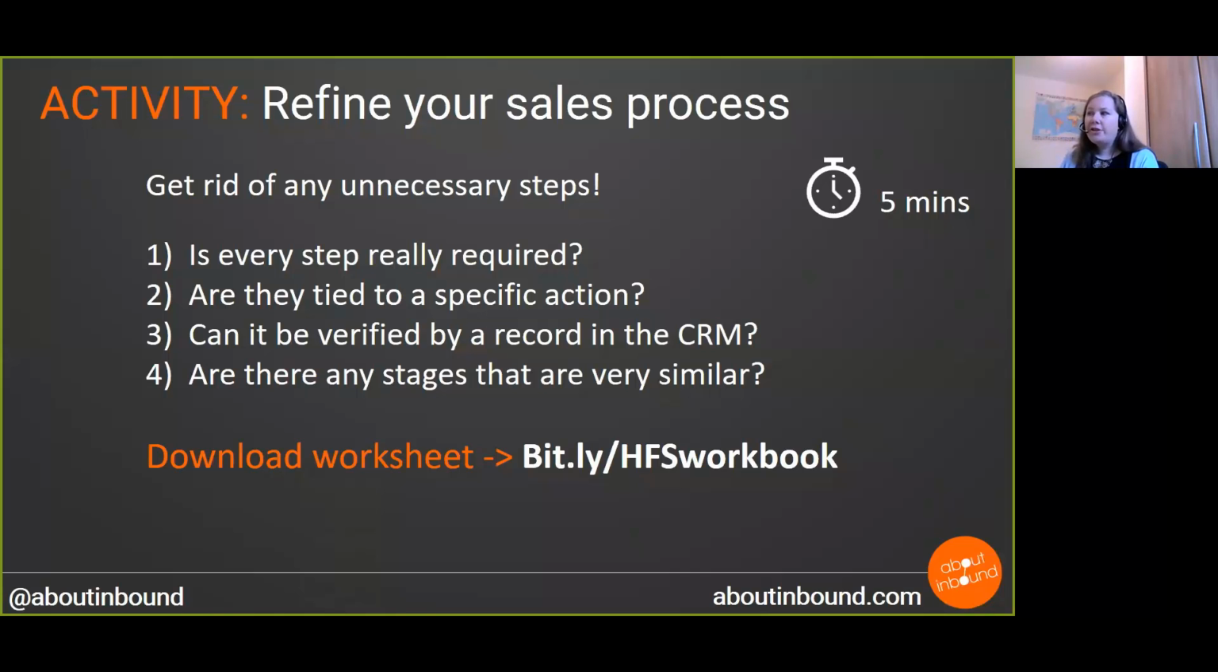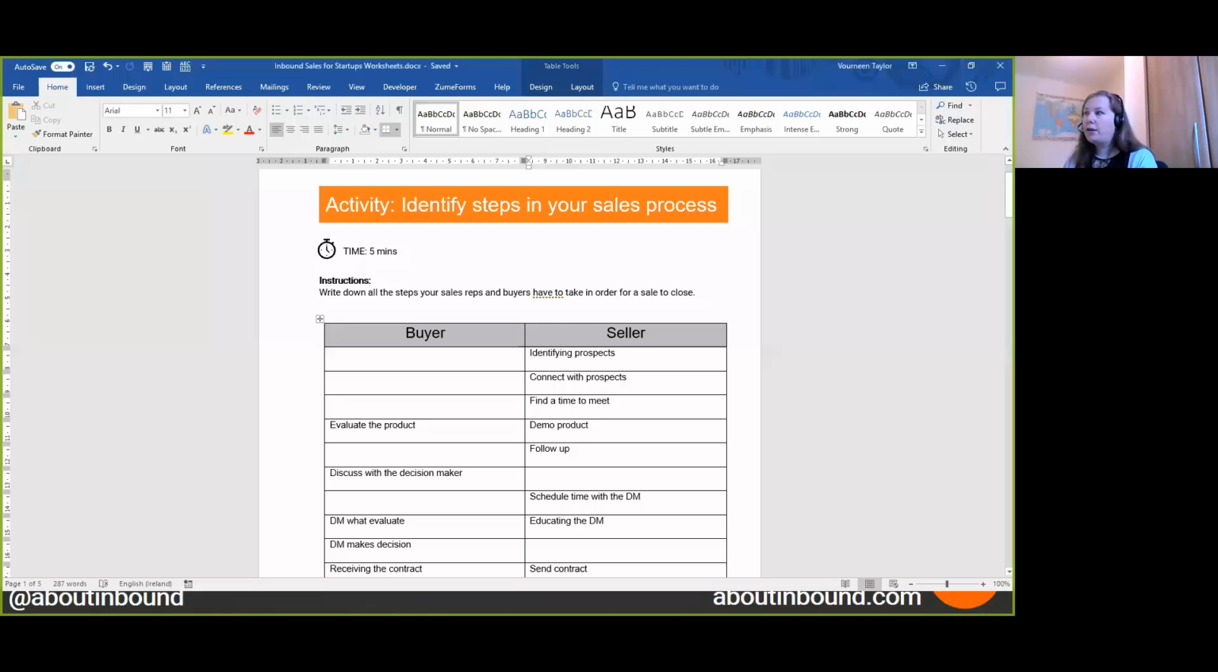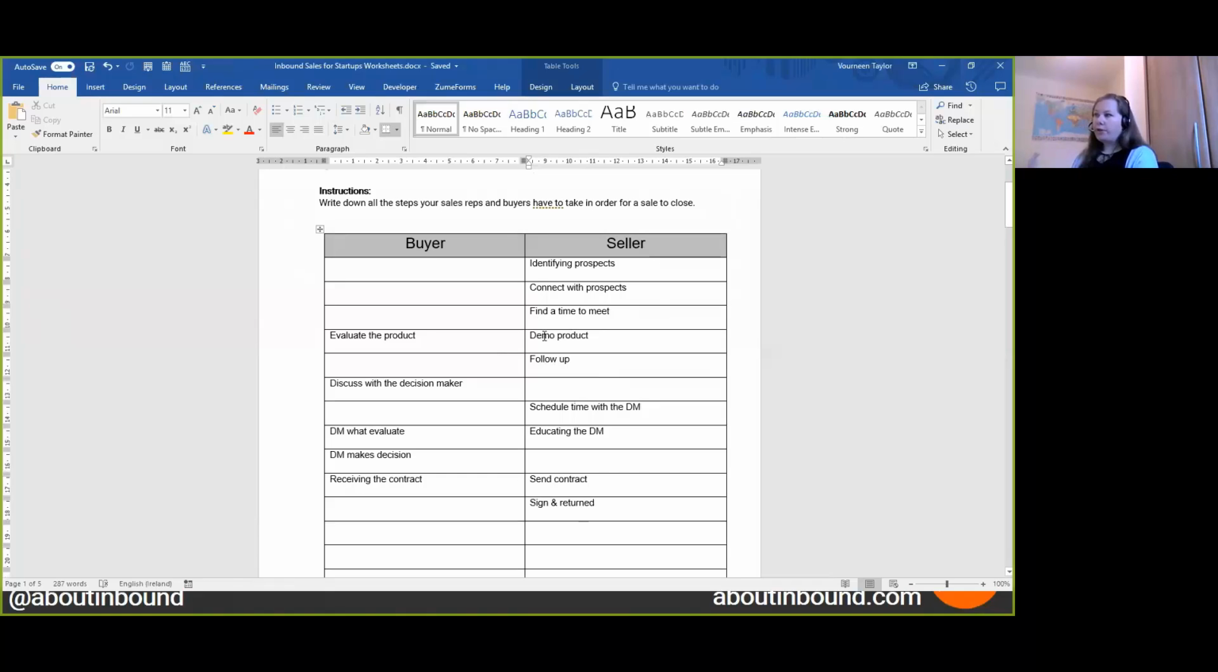Also, are there any stages that are very similar? You might have a couple of duplicate stages here, or ones that don't make sense to have in twice. So we're going to work through those as well. So I'm going to go back to my sheet now, and work through this as an example so you can follow along, or you can create your own list here and work your way through it.